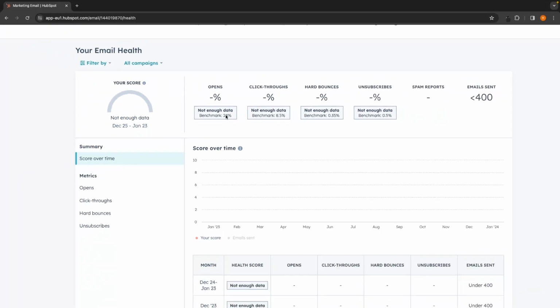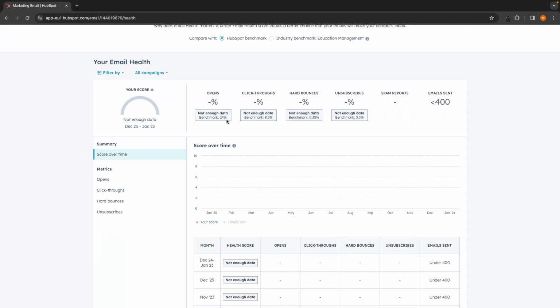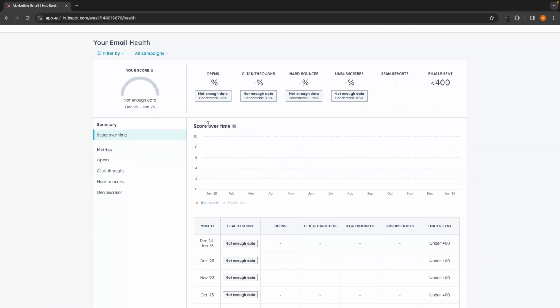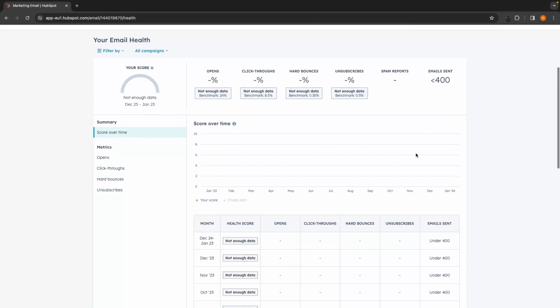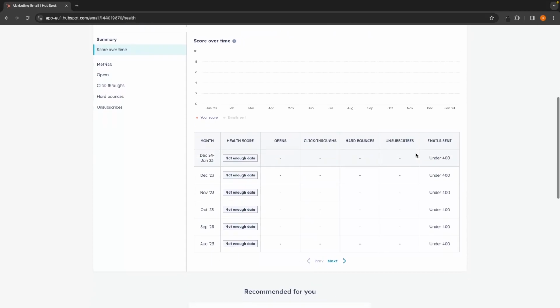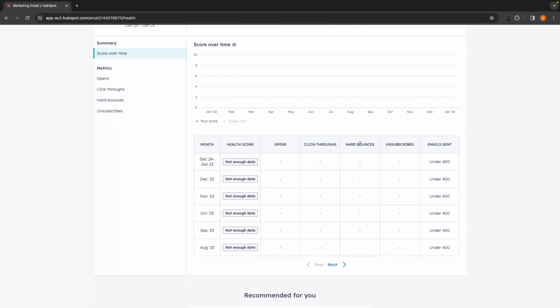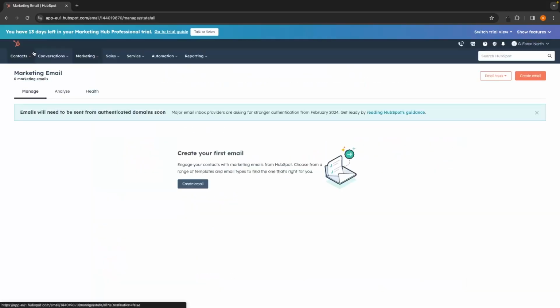So what we should be aiming for as an absolute minimum for each of these. You can also see your score over time to get an idea of, were recent emails better than past emails, were past emails better than recent emails, so on and so forth. And then we also have a score and an overall view of each month by month. But let's now go back and I will show you how we can go ahead and create an email.